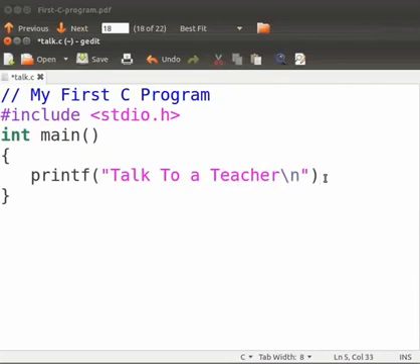Every C statement must end with a semicolon. Hence, type it at the end of this line. Semicolon acts as a statement terminator.